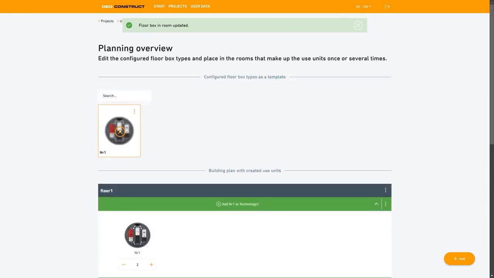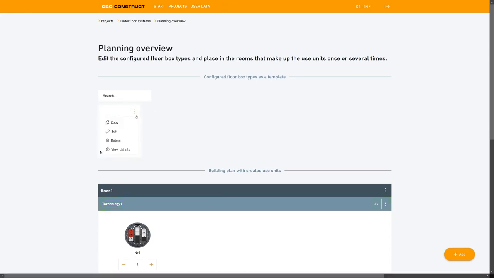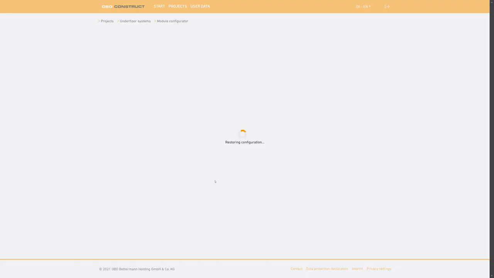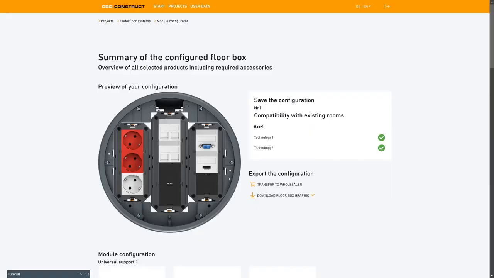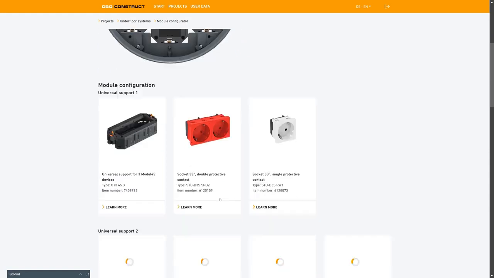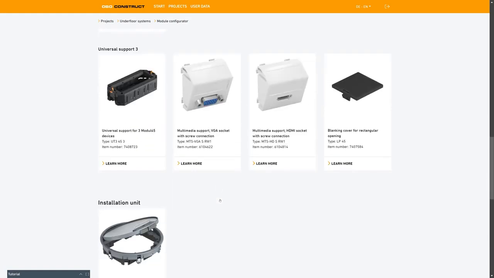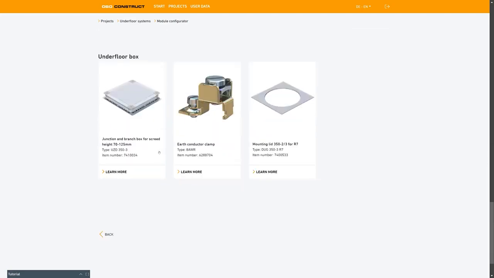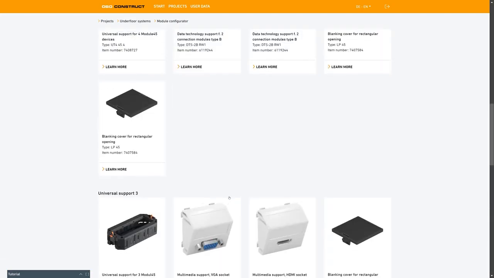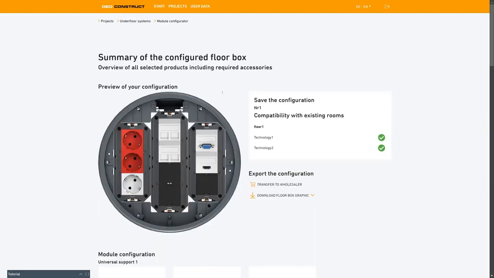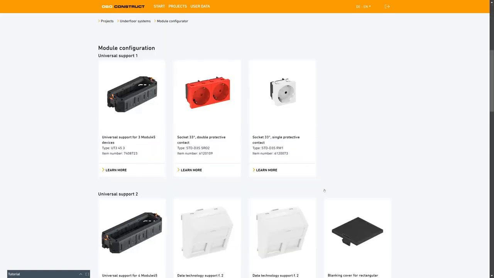If you would like to see a brief overview of the items you have already selected, simply click onto the floor box. Then you click on the symbol I, which stands for Information. The floor box you have configured will appear with all the specifics and details. Everything that has been selected so far, from the universal supports and the multimedia supports you selected through to the blanking plates, is listed here. By clicking to the planning overview, we return to the overview.